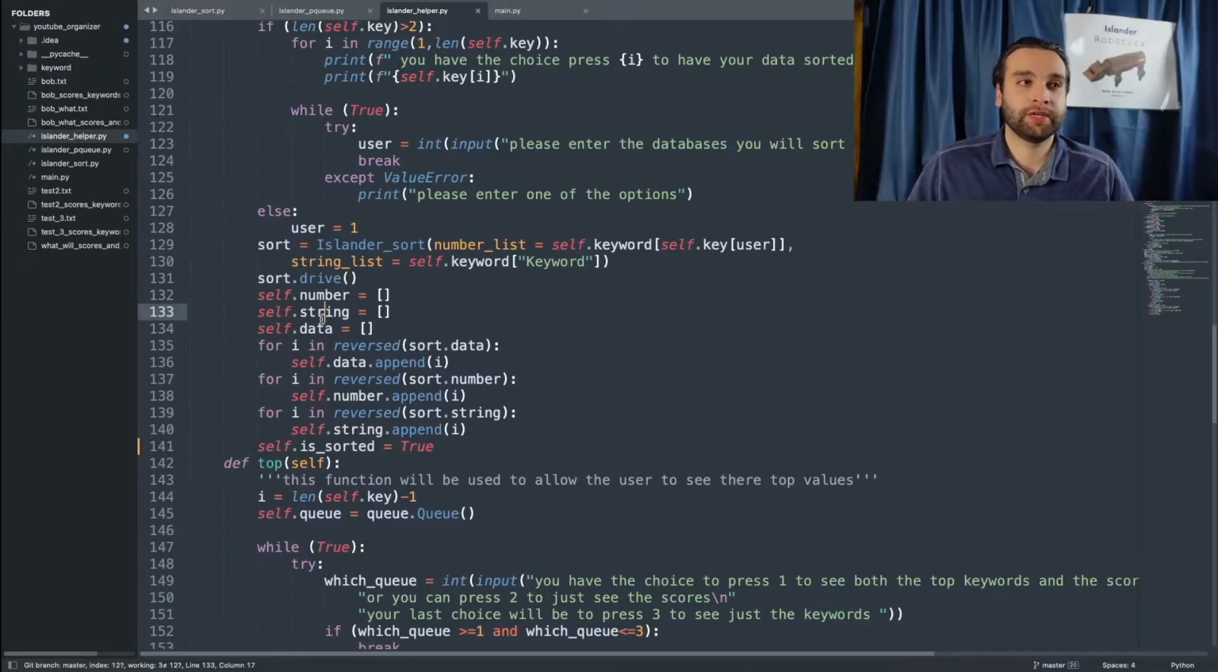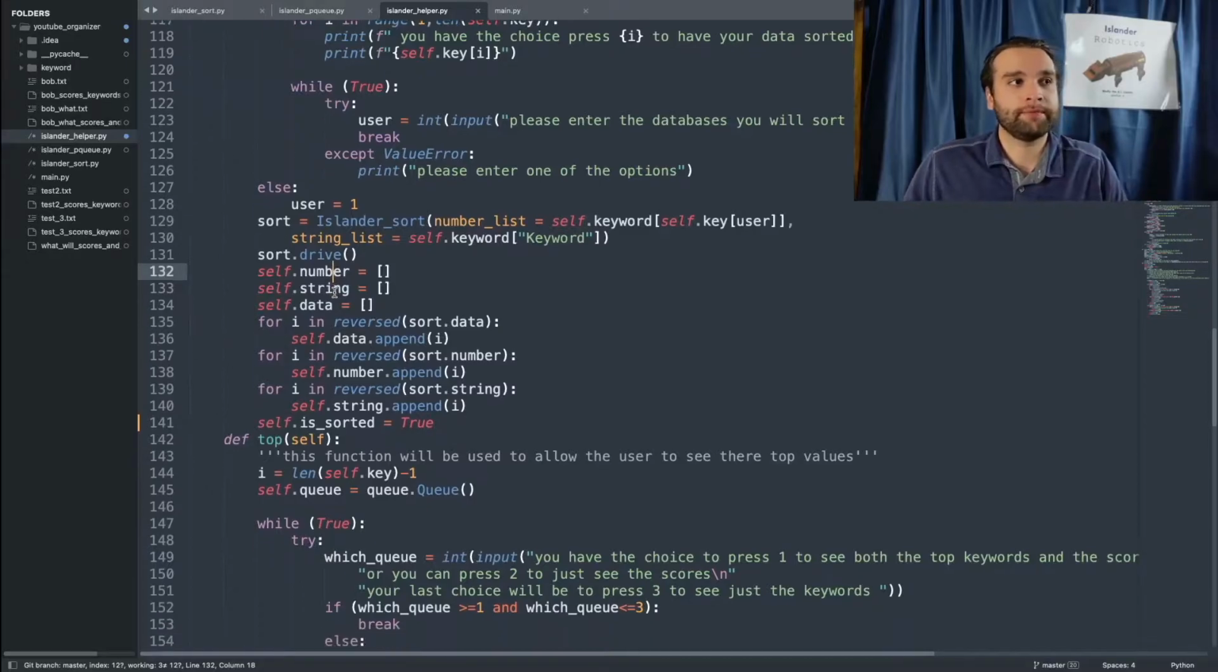String is going to be the sorted strings, and then data is going to be the sorted keywords and scores. So my bad, strings is sorted keywords, number is sorted scores. All right. And then what I did was Python actually has a thing called reversed, that essentially all you can do to reverse a list is just say for i in reversed sort.data. So it's calling data from sort and it's reversing that list. All right. And that's how we were able to essentially do a reverse for loop.